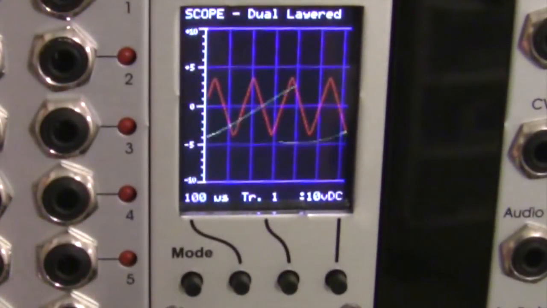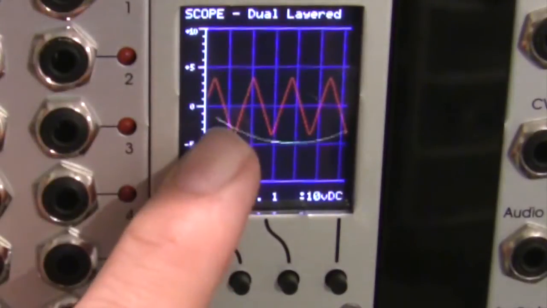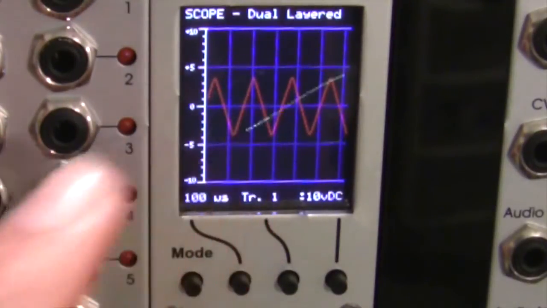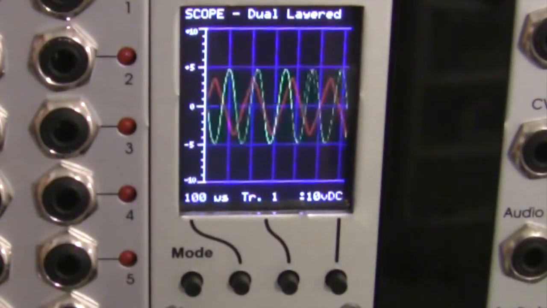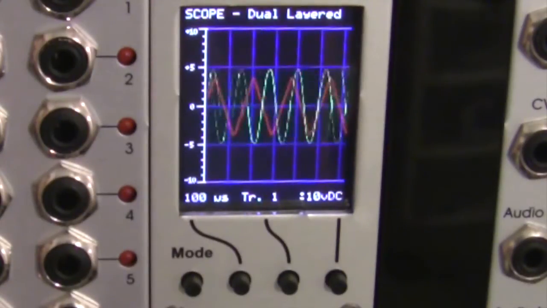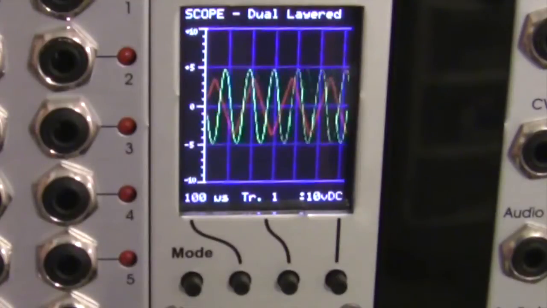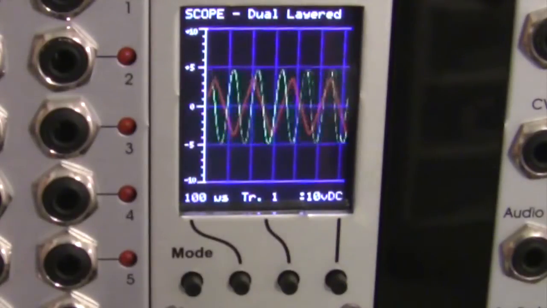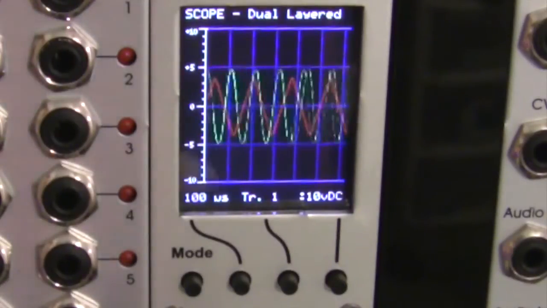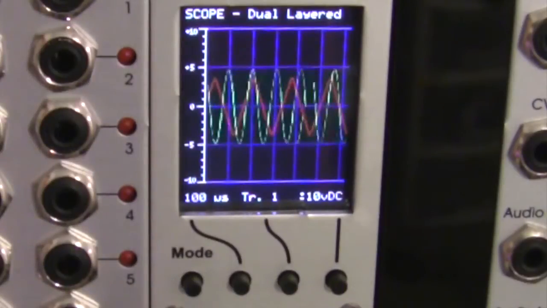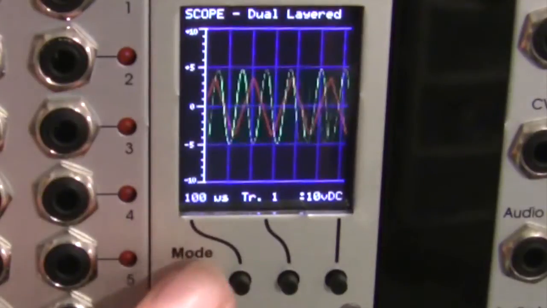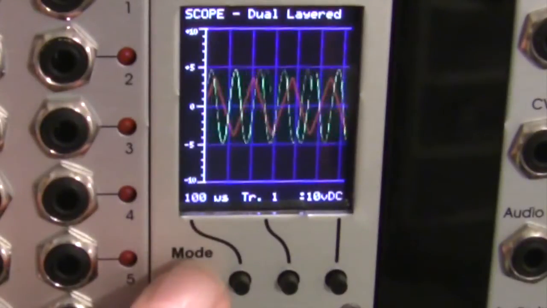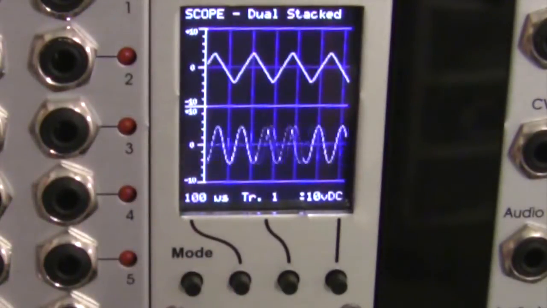There we go. So now the green waveform is our IntelliGel Dixie, and the red waveform is our audio frequency generator. I can change the frequency of my IntelliGel Dixie, and you can see the waveform update in real time. Very useful tool for visualizing your waveforms. So that is our dual layered mode. Let's go into our dual stacked mode. I think this is going to be my favorite one here.